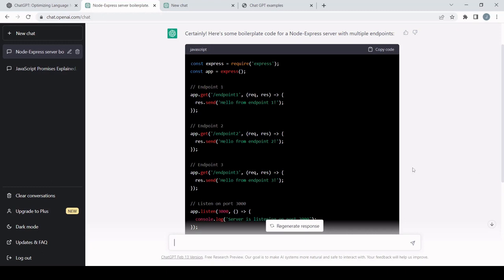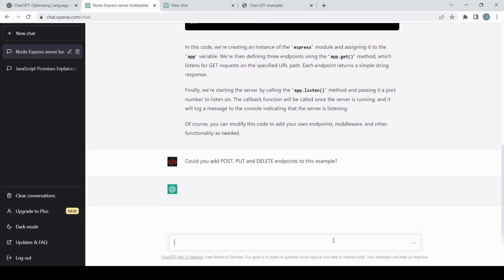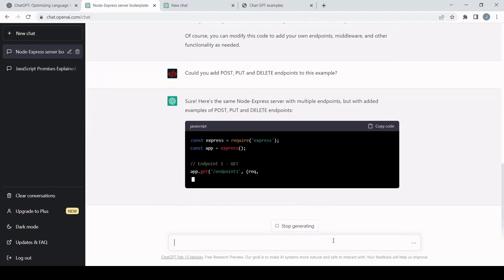Now, what I actually had in mind was a server with post, put, and delete endpoints, but I didn't specify that in the question. So I'm going to ask a follow-up question again here. So we'll see if ChatGPT can add those successfully.